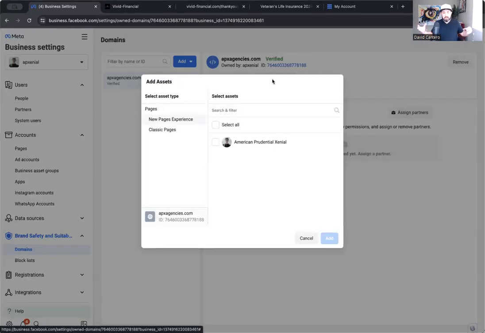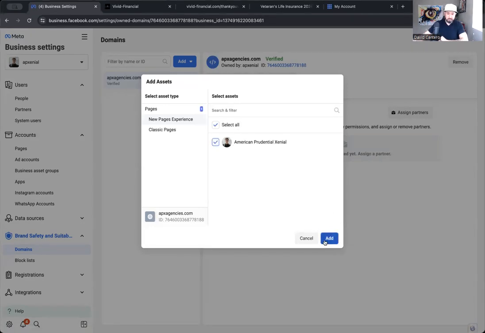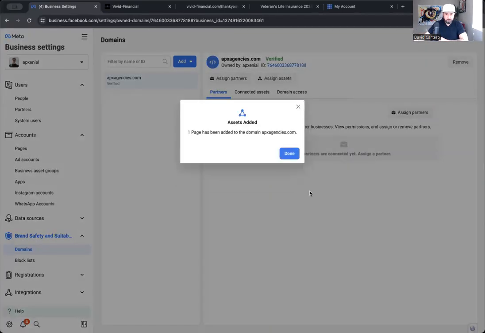So you're just telling Facebook, "Hey man, whenever I run ads to this domain, the ad is coming from this business page." So go ahead and check that box right there next to your profile picture, right in the middle, American Prudential. So check that box and then click on add. So all you're doing is just tying everything together, tying the domain to the business page. Done. That's it. Perfect. Cool.